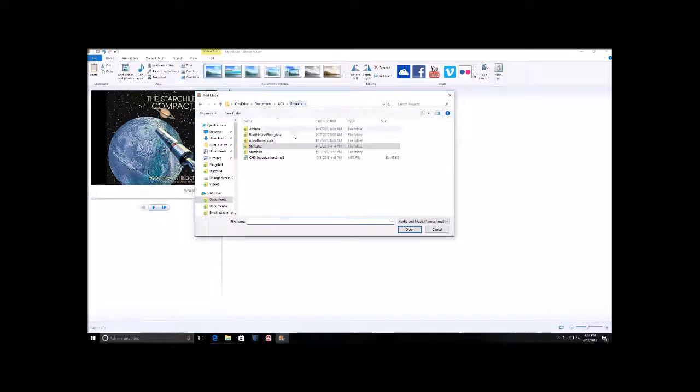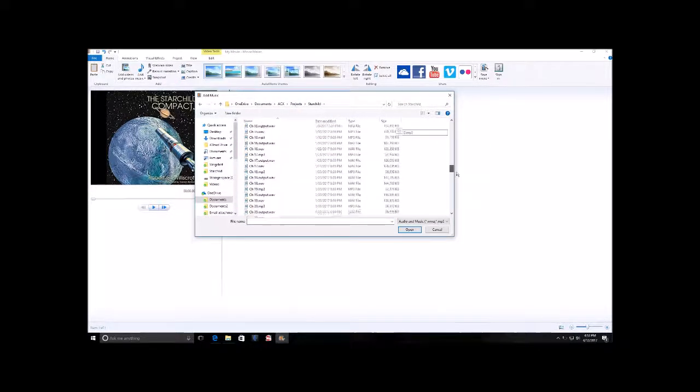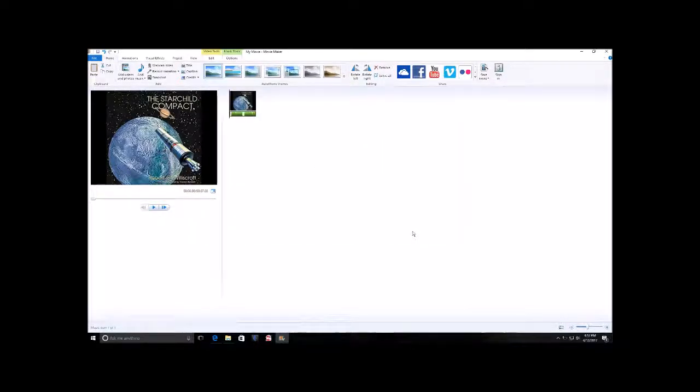Then I'm going to browse out to the Star Child folder, go down to my retail sample, choose it and say Open. Now you'll notice this little thumbnail in my timeline has a little green band under it. That's the audio piece of it. And yet it still thinks that it's 7 seconds long. That's okay. We're going to fix that right now.